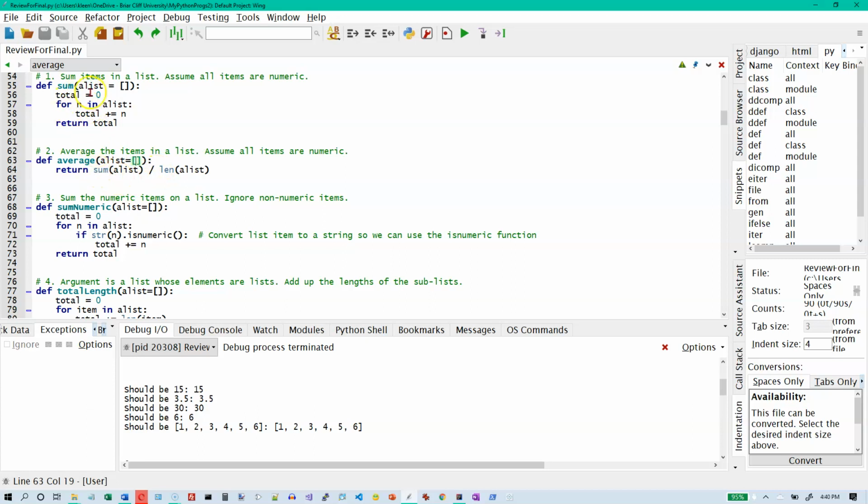There's no point in rewriting this code when we've already got a sum function. So we're just going to call sum. We're going to pass in our list, and it will return the total. And we divide it by the number of items on the list, which we can get using the length function.